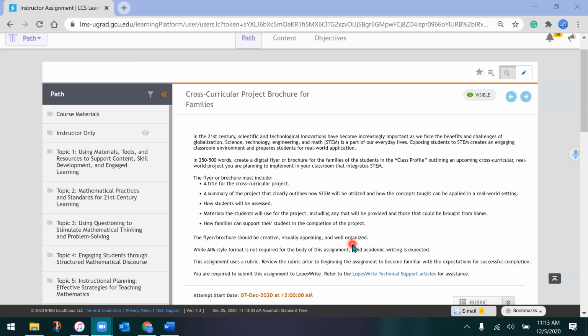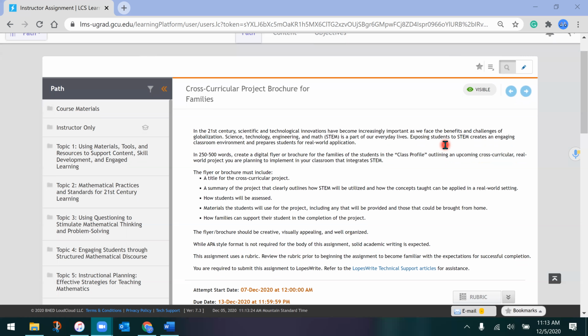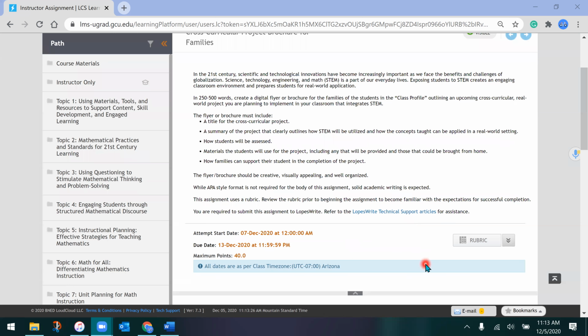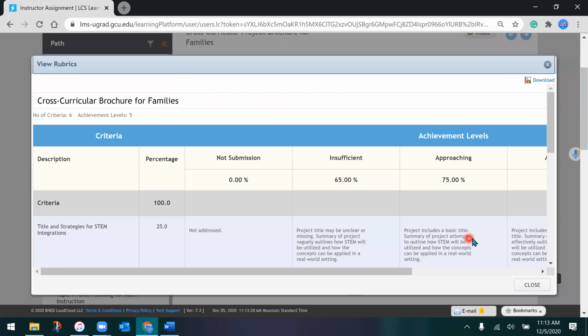This is a fun project. It doesn't need to be really extensive academic writing. It obviously needs to be written academically, but you don't need to be writing long paragraphs here. This is a brochure, so keep it simple, keep it to bullet points, and just make sure that you have all of these different criteria within that flyer or brochure. Now let's take a look at the rubric to see how you'll be graded.